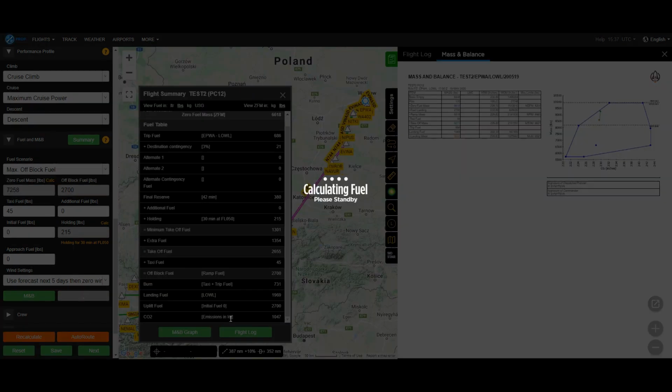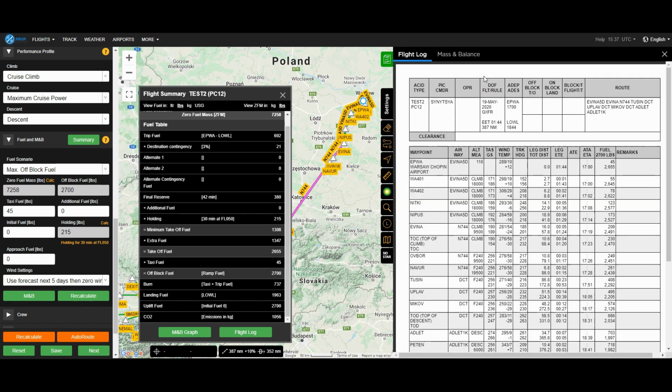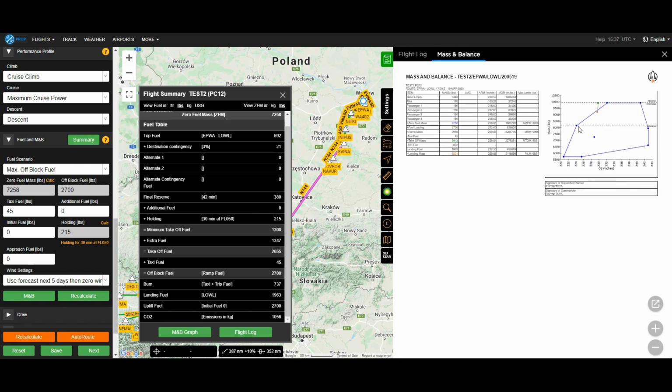on Apply and Recalculate. Once you apply and recalculate, you'll see that the mass and balance envelope changes. So here we can see that we are a bit outside of mass and balance envelope, so you can make the adjustments.